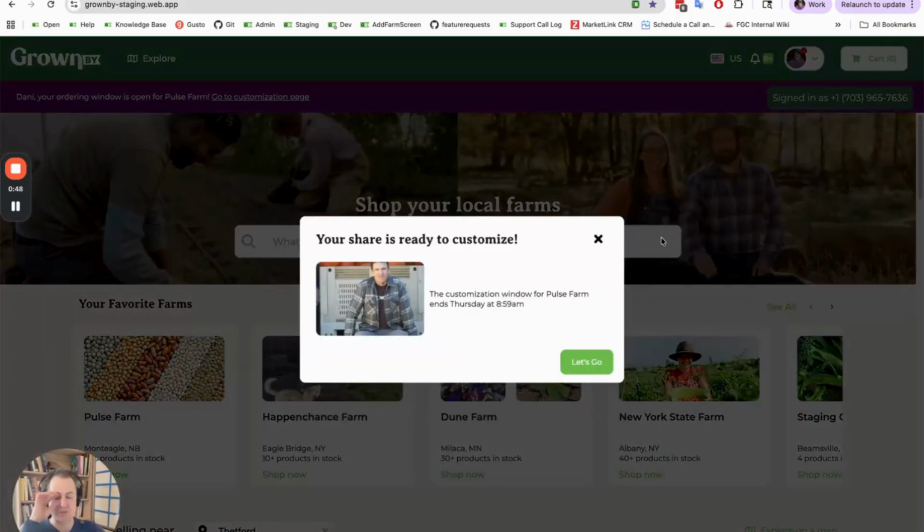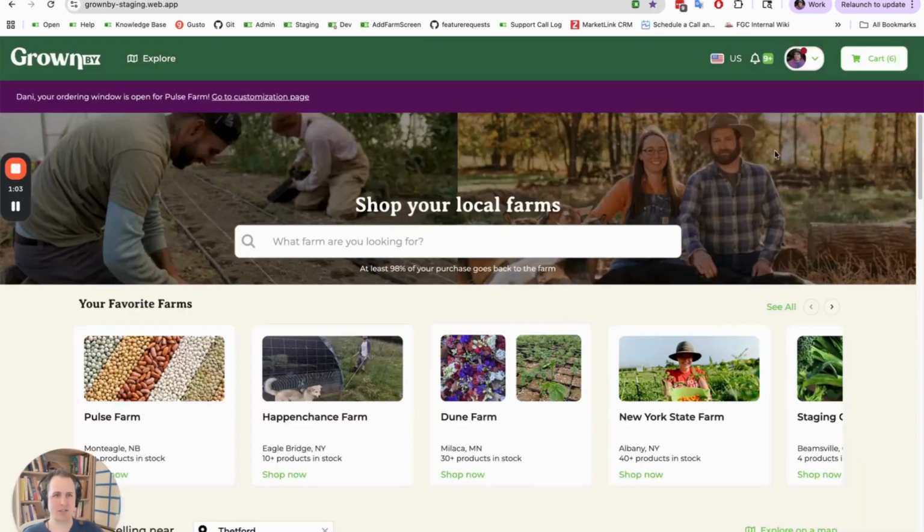So I just logged in with phone. That's how my account is set up. I got a text message to my phone, entered the code, and was able to just log in. And you'll see that your share is ready to customize pops up on the screen for me here. I'm going to not customize right now. I'm going to show you a couple of other things about GrownBy first.